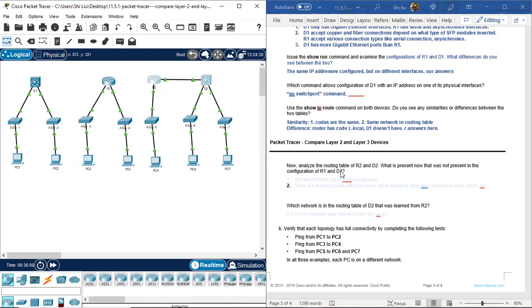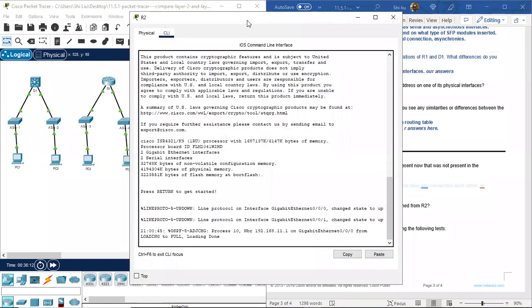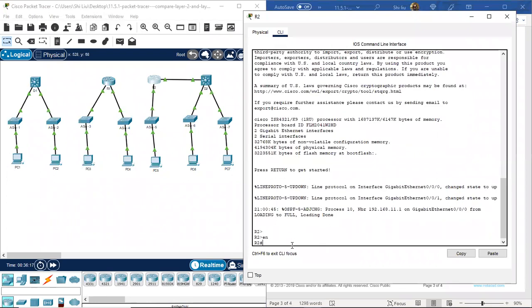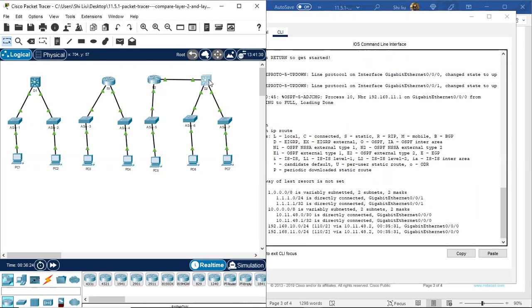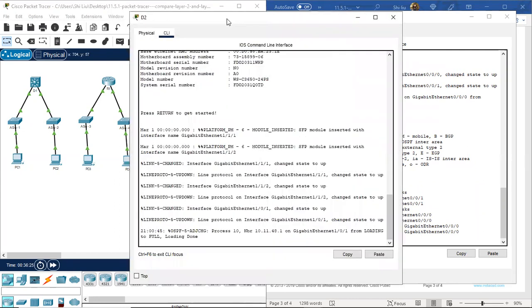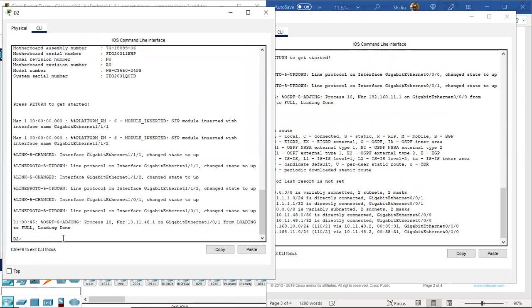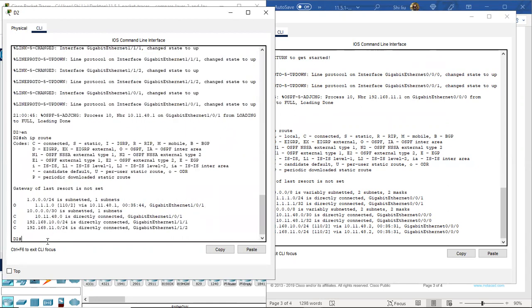So we'll go to the routing table. For the R2 routing table, it is show IP route. Okay, enable, show IP route. All right, and D2, enable, show IP route.